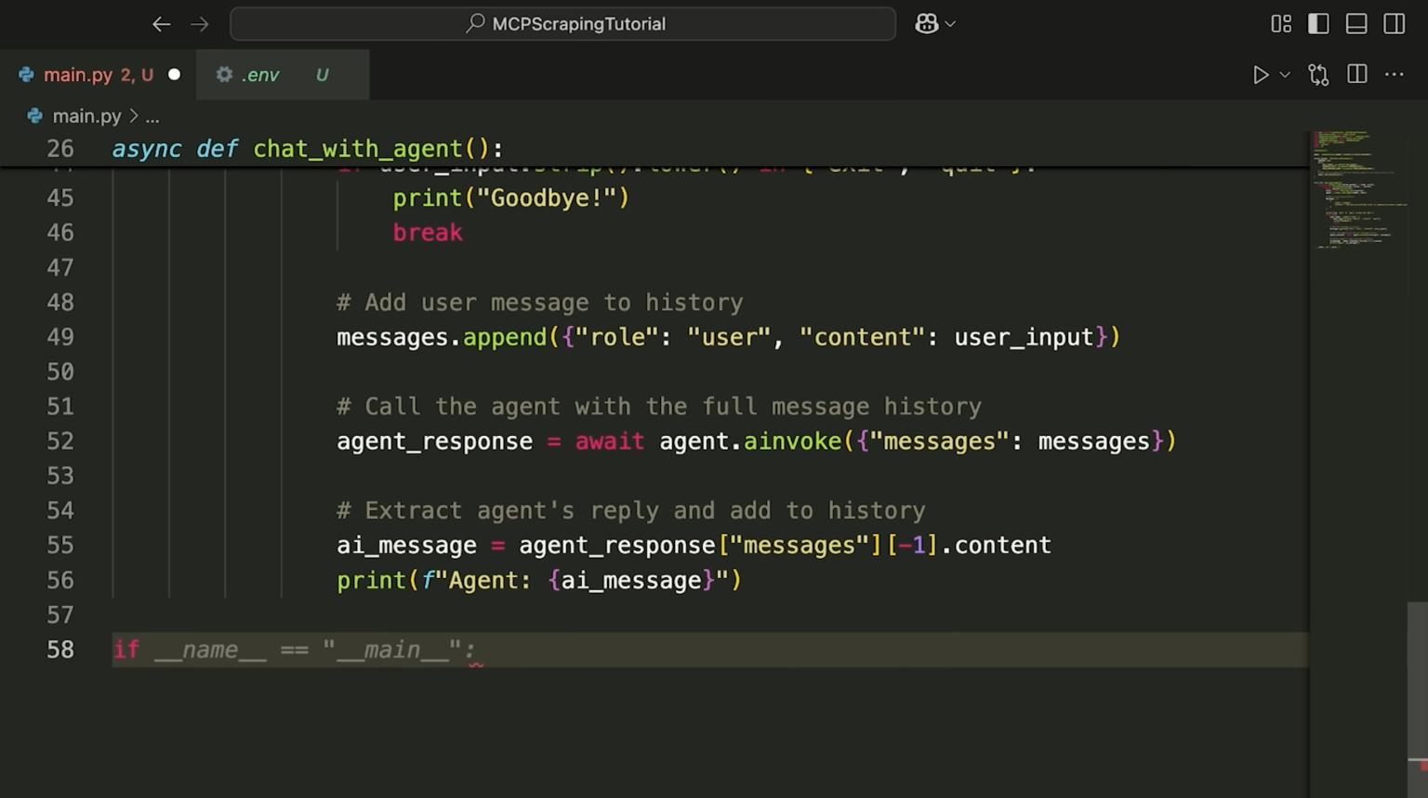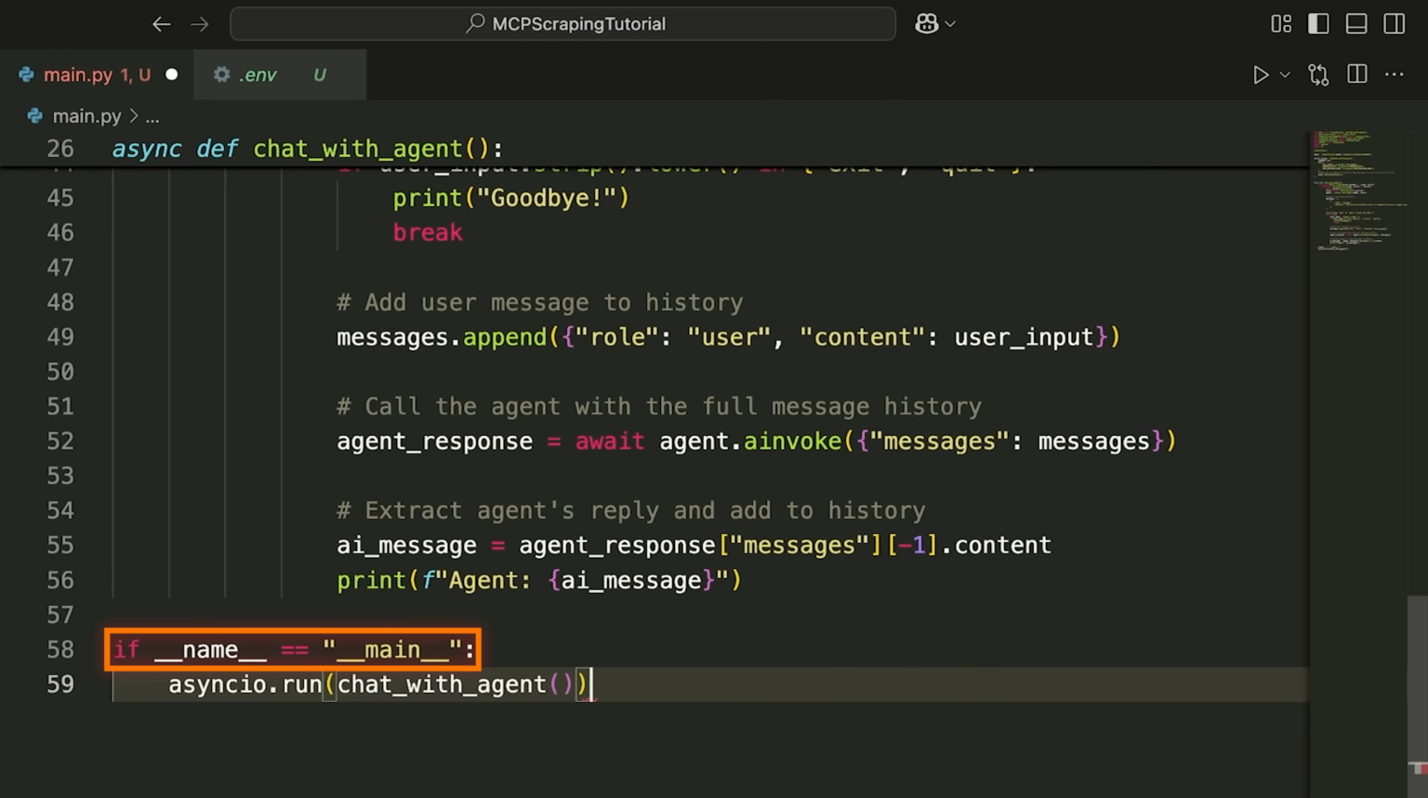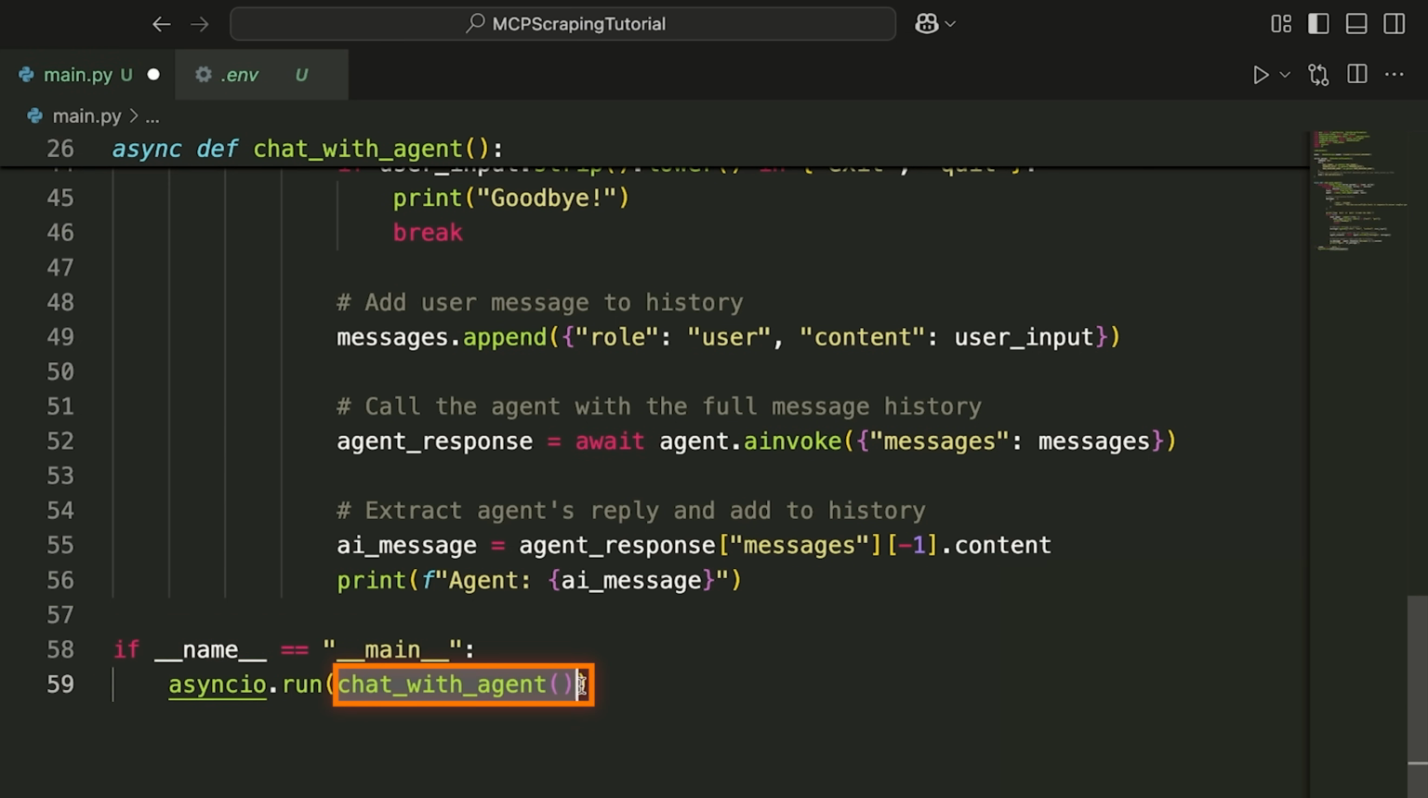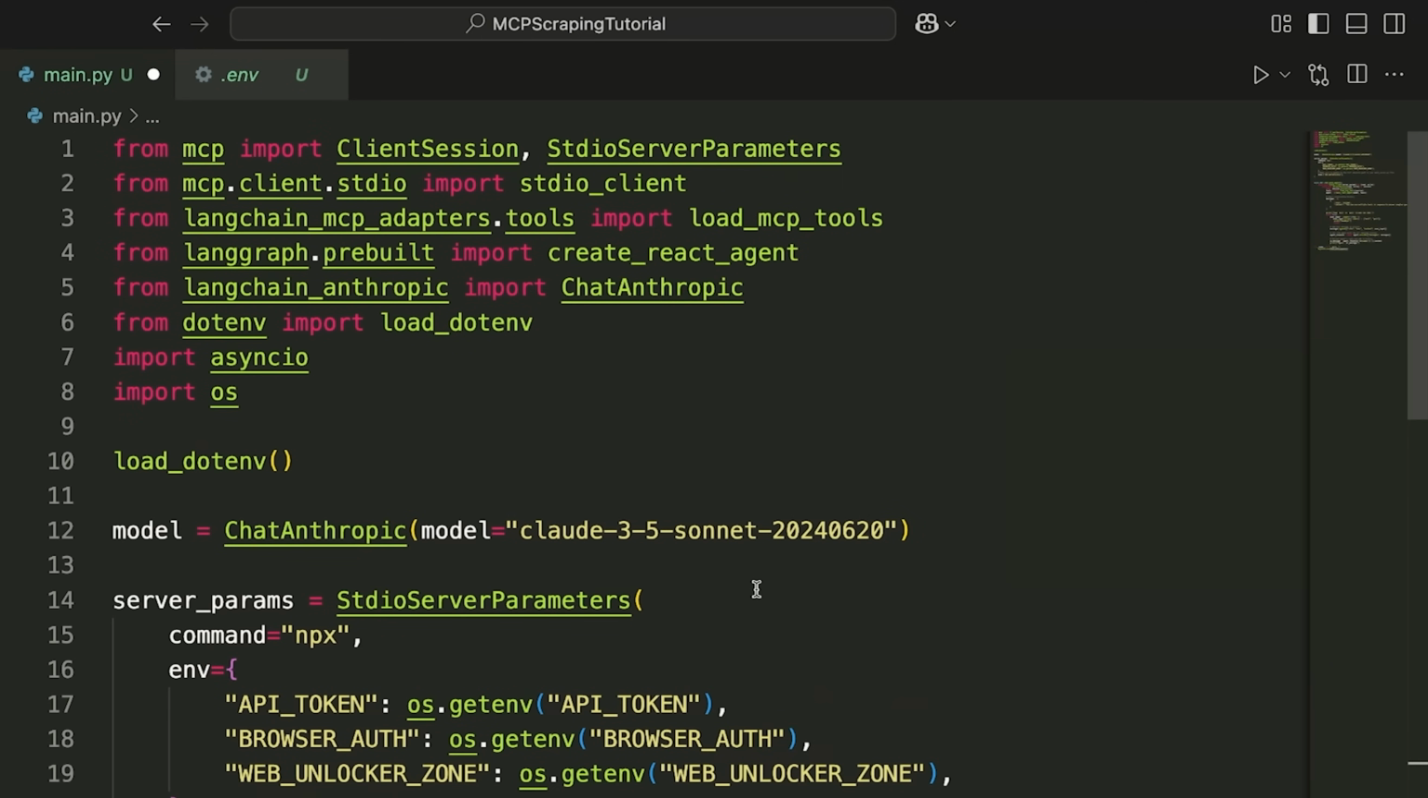Now of course we need to call this function. So we're going to say if name is equal to main, then asyncio.run chat with agent. That's going to run this function and our AI agent and allow us to use it.